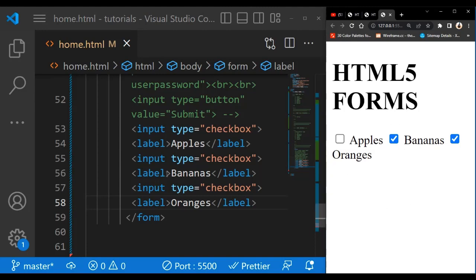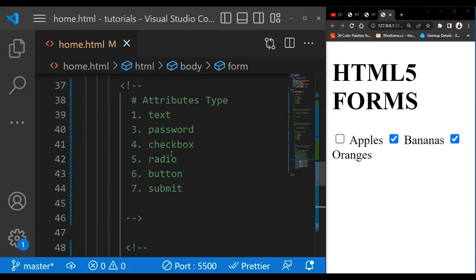When you click the submit button, the button we've produced here, that data is going to be submitted to the database. So basically that's how we create these types of forms in HTML5.